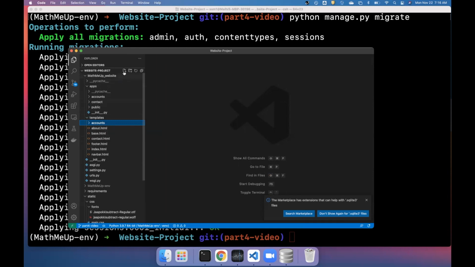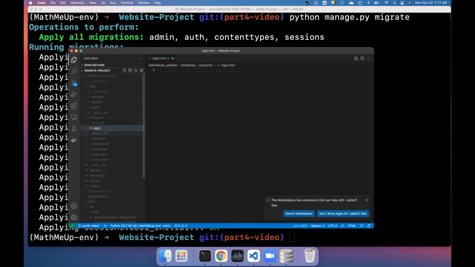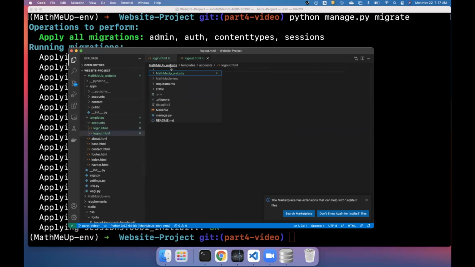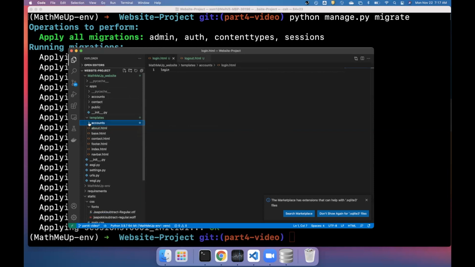So if I go here, I need to create two files. The first one is login.html, and then I will create one more, logout.html. Let's say here, this is a login, and here is a logout, so that when we connect them, we will see the messages login and logout. I will put more code here later, but just for right now, let's leave it here.